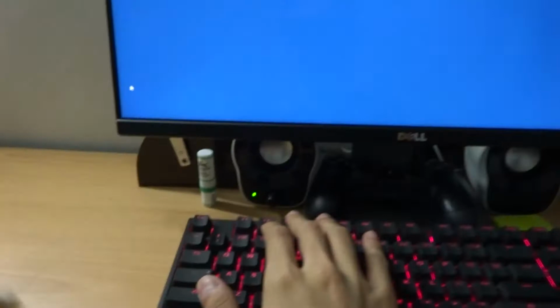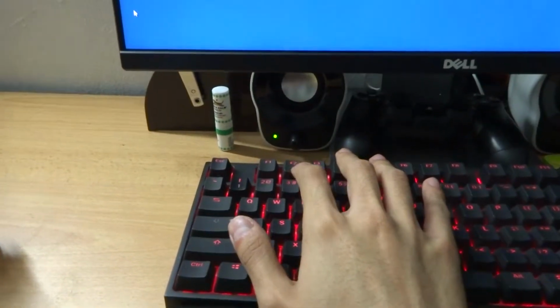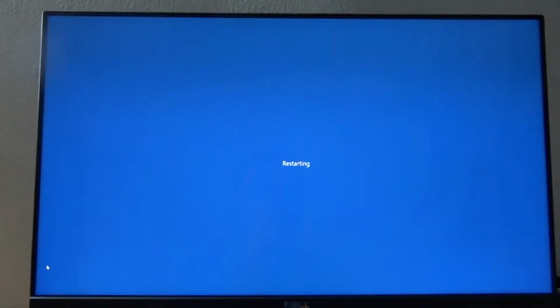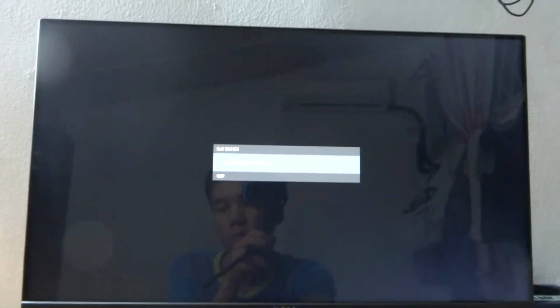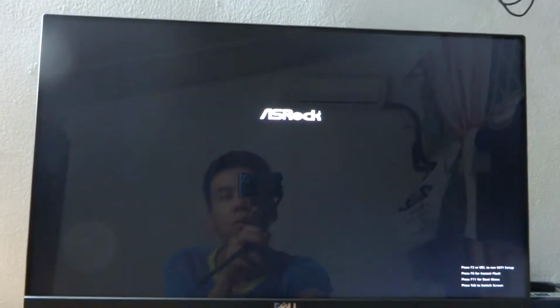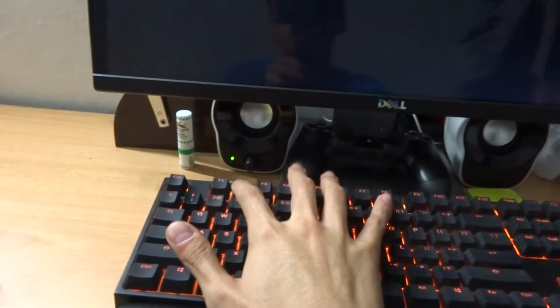So I usually go into my BIOS using the F2 function here. My motherboard is an ASRock AB350 ITX AC, and you may have a different key to go into BIOS here. So I'm pressing the F2 here now.